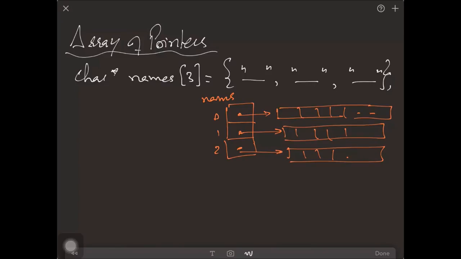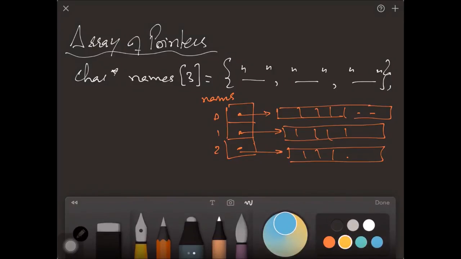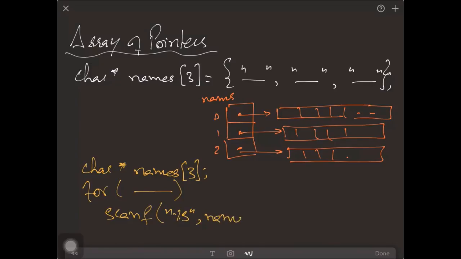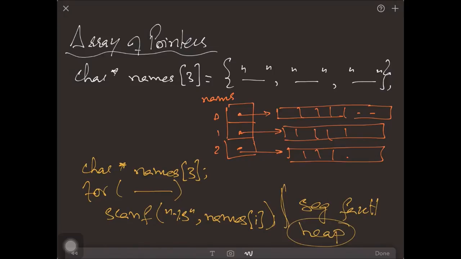Students, you must not do like this. Like character pointer names sub 3, and then you enter in a loop and try to get input from the user. This will give you a segmentation violation, because you haven't allocated any memory for these names, which you should, and we will do it in some later session when we will be talking about heap and the malloc family of functions.